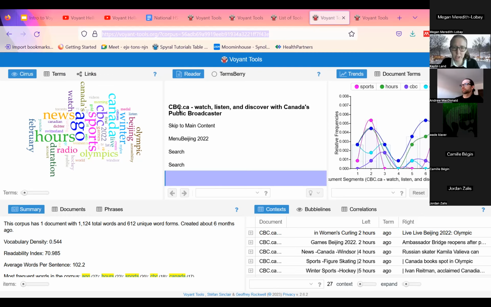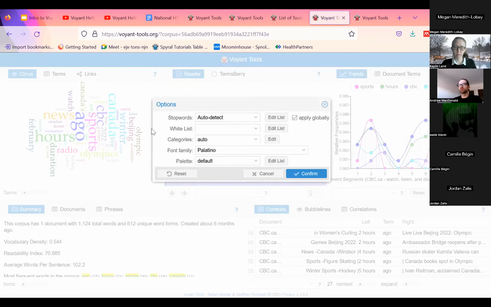And then there's another question about how you would go about excluding "ago" from the splash page. Yes, that is a question for the stop word list, which I'm going to talk about, but why don't I just answer this question now? In order to edit the stop list, each of these tools has a little options button. It looks like an on-off switch. If you click on that, you'll get a pop-up window that will allow you to edit the tool, in this case the Cirrus tool. And you see here we have stop words and auto detect.